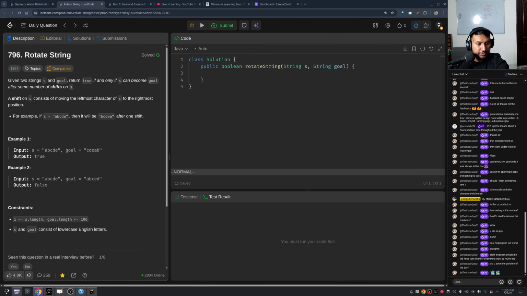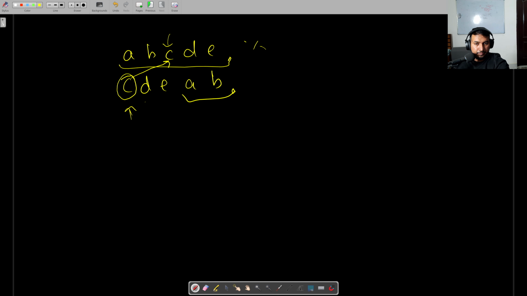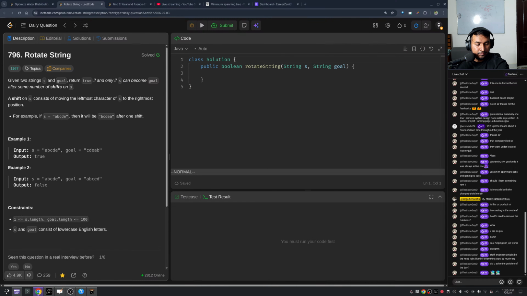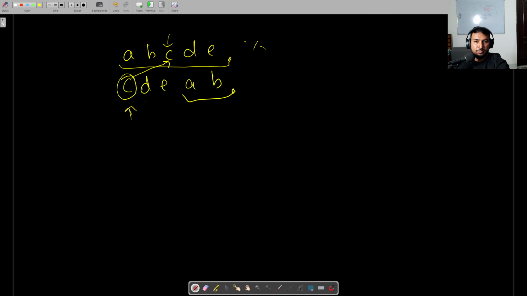Right. You can do two pointer on this one. You can also brute force this one. A B C D E. You can shift these. Shifting these will be something like B C D E and A. You will append at the last, right?